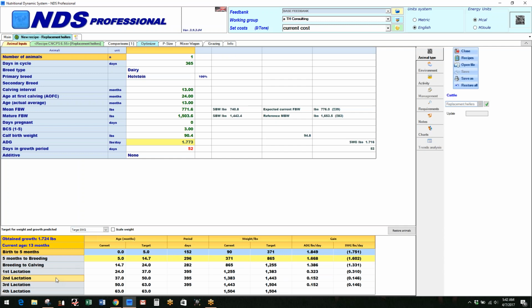What it'll do is default to the replacement heifer screen right off the bat. Number of animals and days in the cycle have little to do with how the model interacts, so I don't mess with those usually. I'm going to leave these as the breed type dairy. I'm going to put the primary breed as Holstein, and not choose a secondary breed.